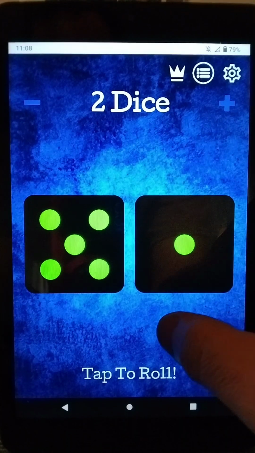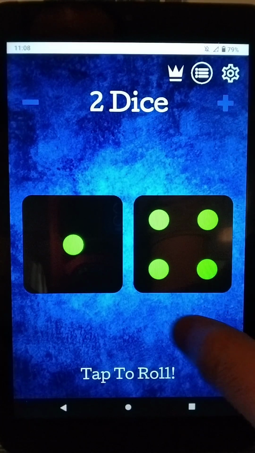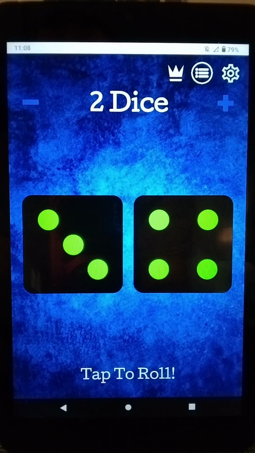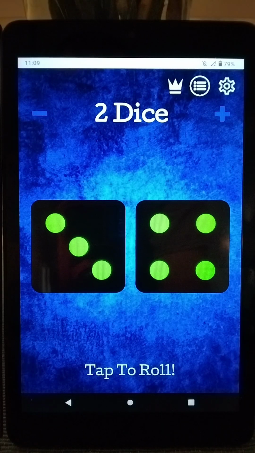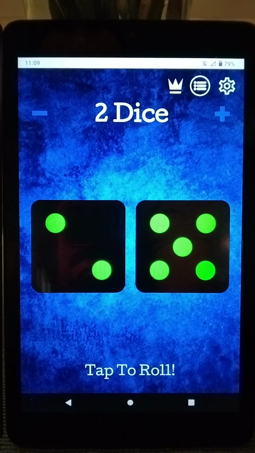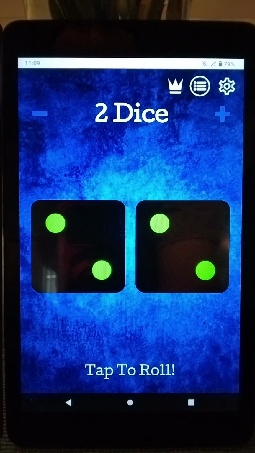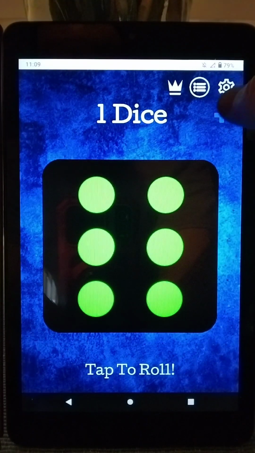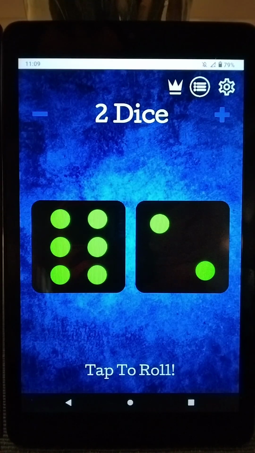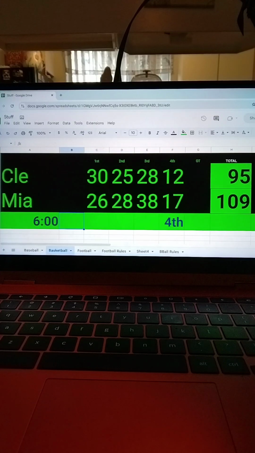All right, start of the fourth quarter for Cleveland. They get a 5, and Miami with 7. All right, 9 minutes to go here in this game. Miami with their largest lead, 99-88. There we go. Back to the Cavs. They get 7. Miami Heat, that's 4. That's a double. That's a bonus roll. 6 more for a total of 10. Not looking good for Cleveland at all. They trail by 14 halfway through the fourth.